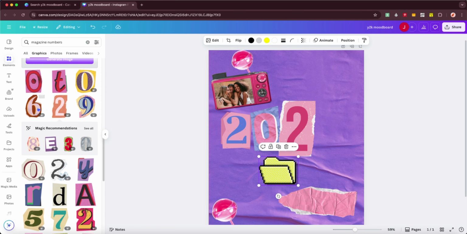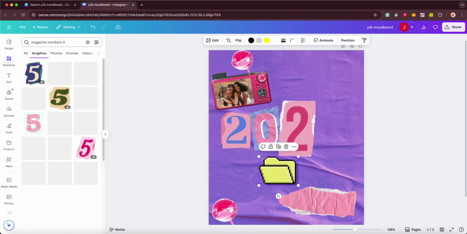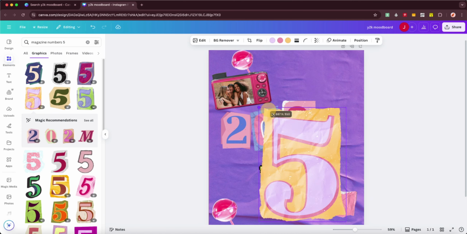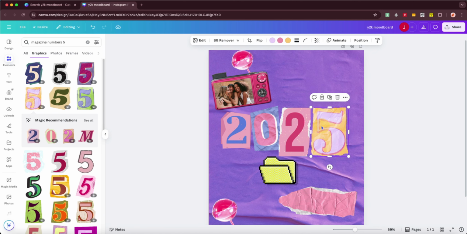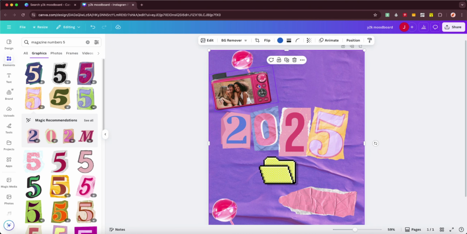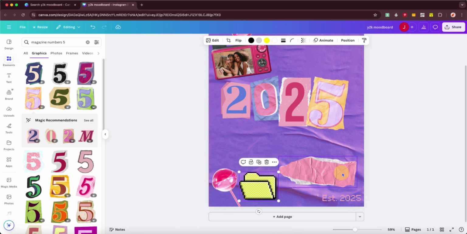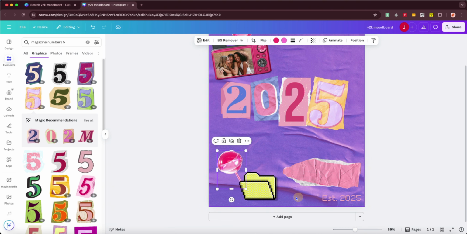And then we can go back and let's see if we can get a 5. I typed it in. Yeah, perfect. See, so you can really type in what you want, and Canva is really, really good at giving you everything that you need. So then we can kind of play around with it, and we have a 2025 right there. So it's starting to look pretty good. I mean, again, this is a mood board, right? So it's very, very personal opinion.